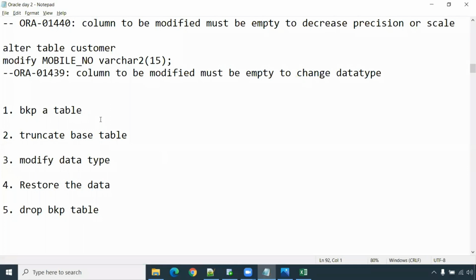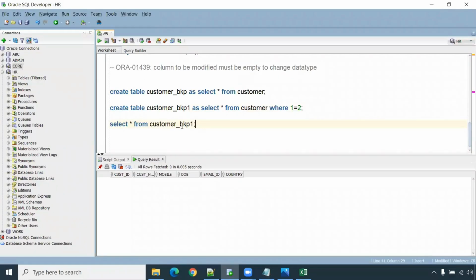First we have created a backup table. Since we have validated the data, you can truncate the main table. Don't truncate the backup table. Truncate the main table.